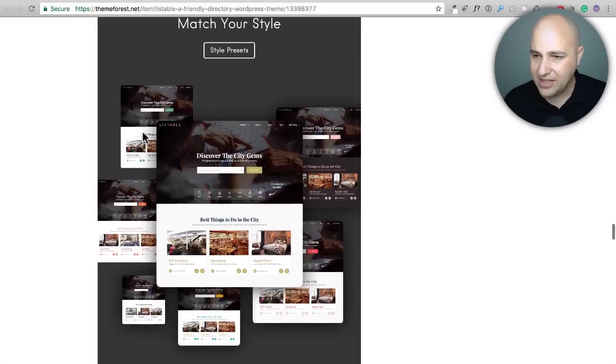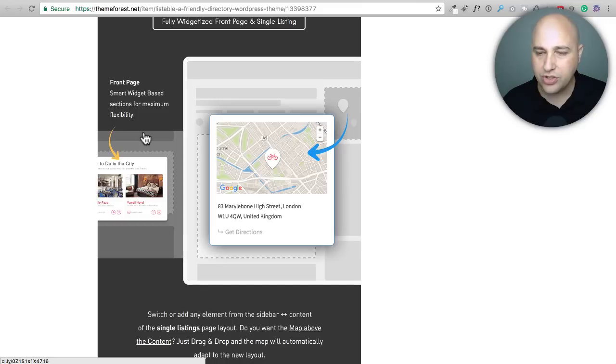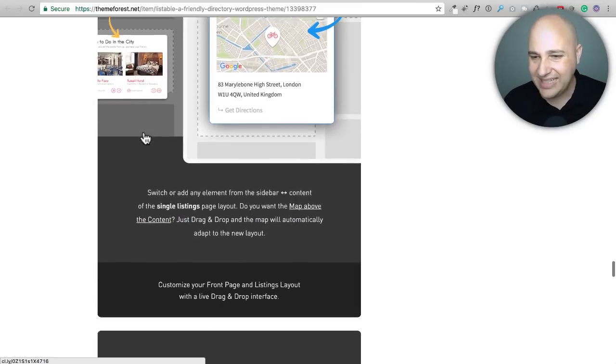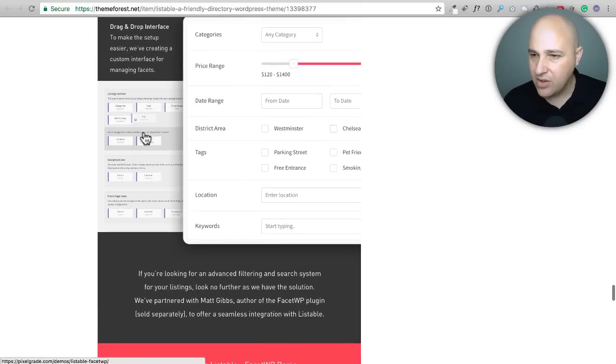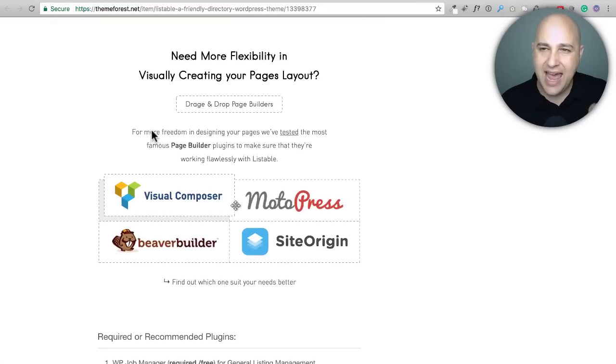Let's see. I think there's a spot down here where it's going to list everything that you need in order to make it work the way that the demo works. Okay, we got our filtering system. This is one thing I personally actually haven't tested this theme outside of its demo. The other two I have used. This one I haven't used outside of its demo, but this is actually very interesting right here.